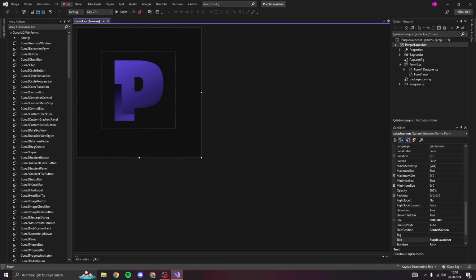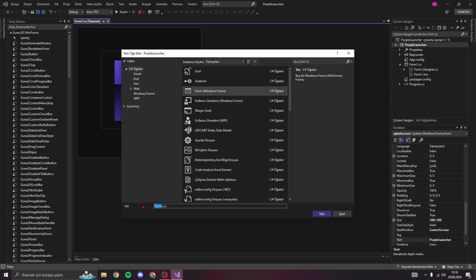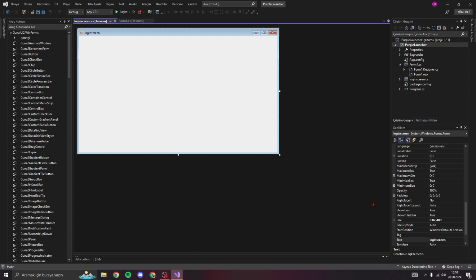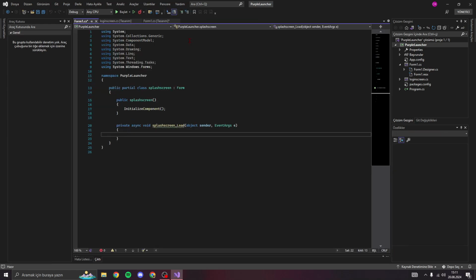So let's create a new project, add form. I'm going to call it login screen. As you can see, it looks cool. Okay, let's double click over here. And I'm going to write here await Task.Delay. 2000 is good to go. It means 2 seconds. It will make us wait for 2 seconds.